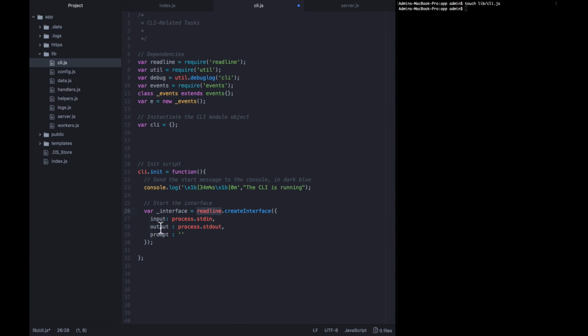So we have created the interface. So now when the CLI starts up, users will see this console message and then be met with this prompt. But starting the interface isn't actually enough to read in anything from the user. So now we actually need to create the prompt, not define the prompt symbol as we did above, but actually manually create the prompt that the user will see. So we want to create an initial prompt. So we are going to call _interface.prompt.